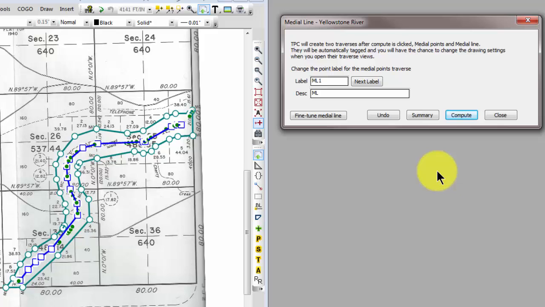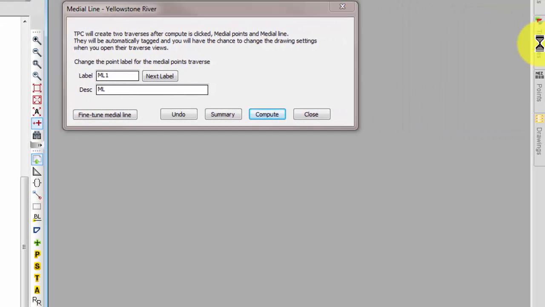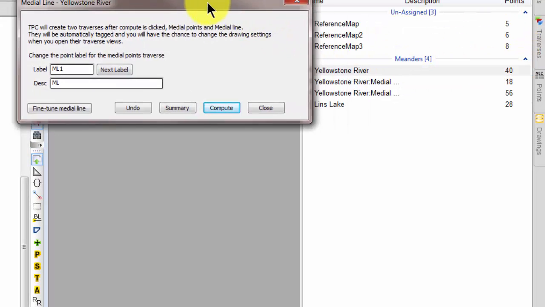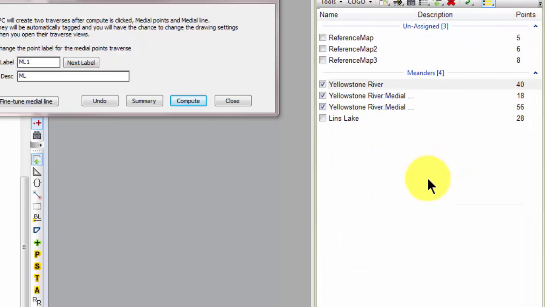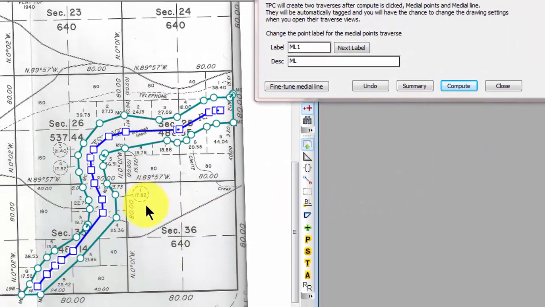Traverse PC has now computed the medial line for me and added additional points. Let's just walk through what has happened here. We'll open the Traverse Manager back up, and I'm going to pin that just for a moment here. Okay, so in addition to the meander, Traverse PC has now added two traverses, one for the medial line and one for the medial points. Let's unclick the medial points just for a moment and look at our drawing.